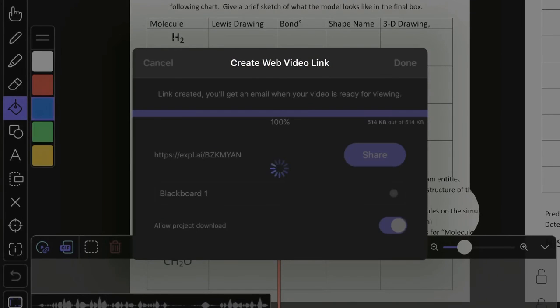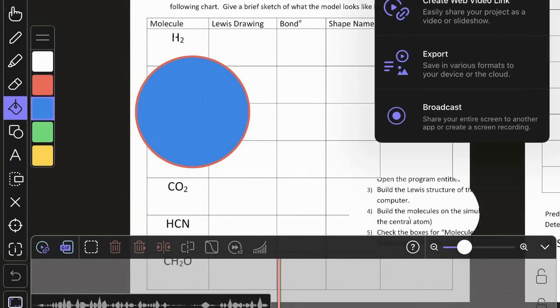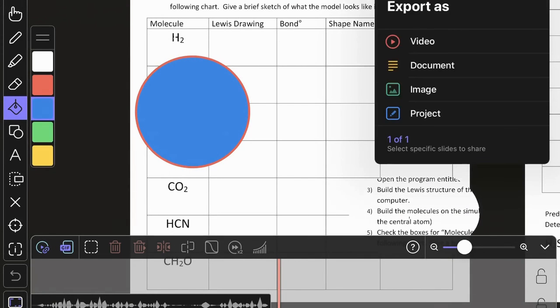If you want to save the video to your Google Drive or something like that, you can export it as a video, a document, an image, a project, whatever you like, to a spot where you can save it in your Google Drive as well.